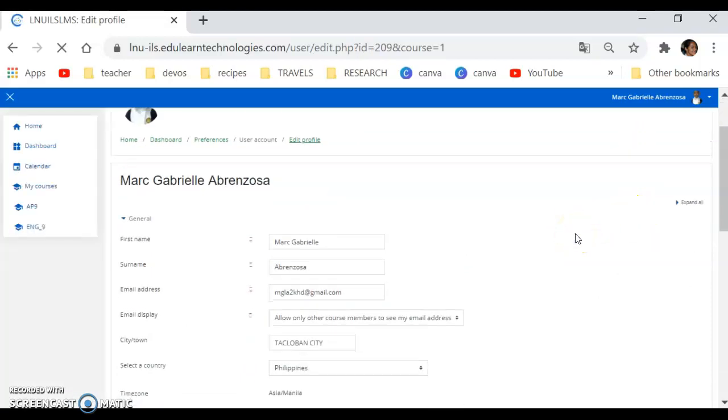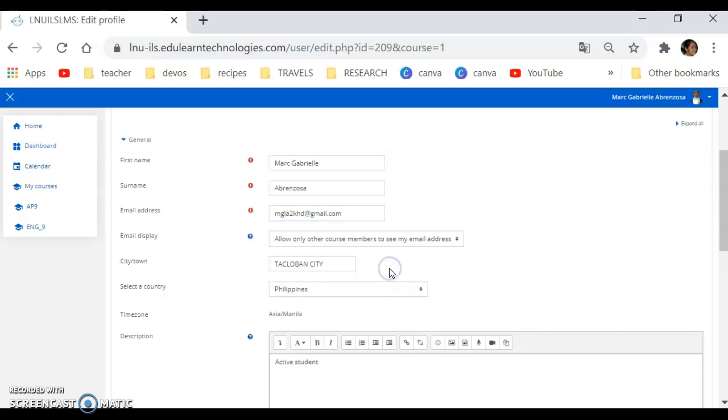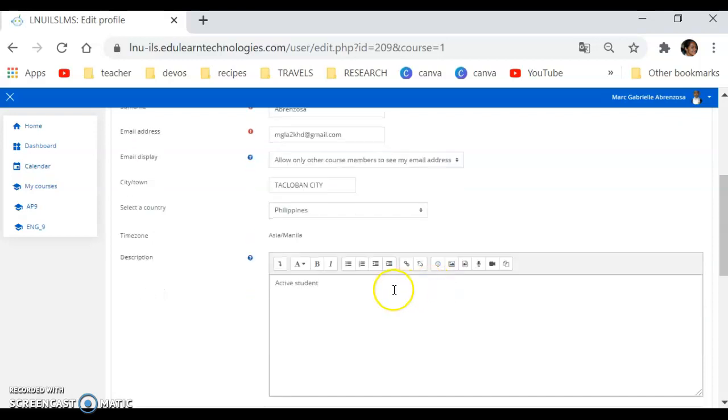In the Edit Profile, you have to input your first name, your surname, your email address, your city, and your country. You can also add your description.